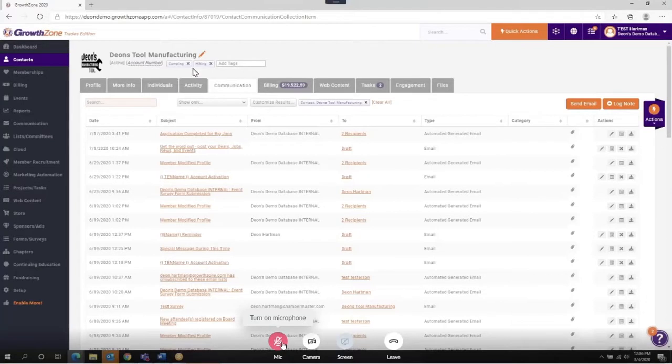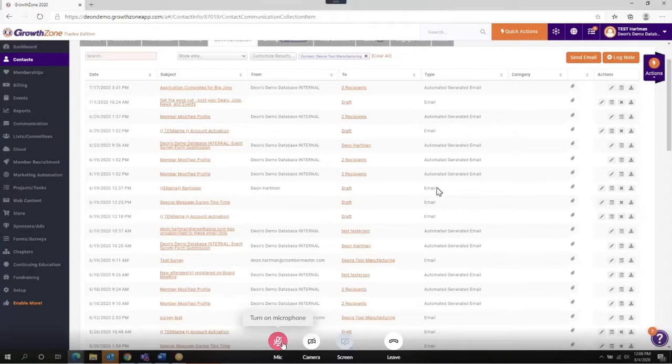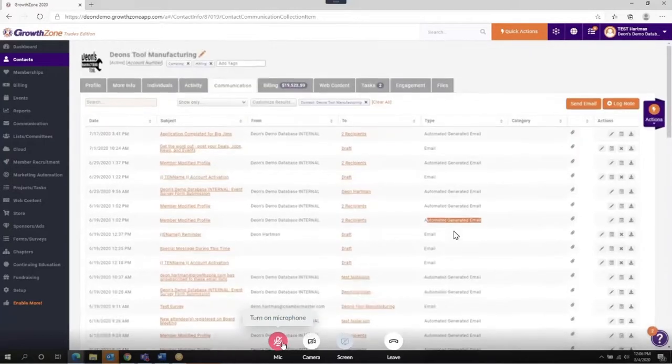Any emails that are sent to this particular business or individual are recorded in here as well. So here you can see it was a one-on-one email. This was part of an automated generated email. So if it was a bulk email that went out, like a newsletter or something of that nature, they can see that in here as well.